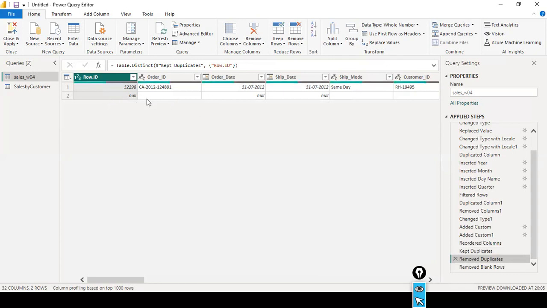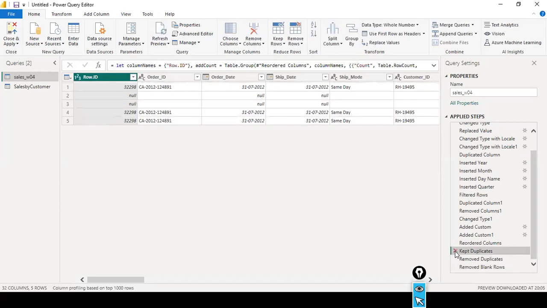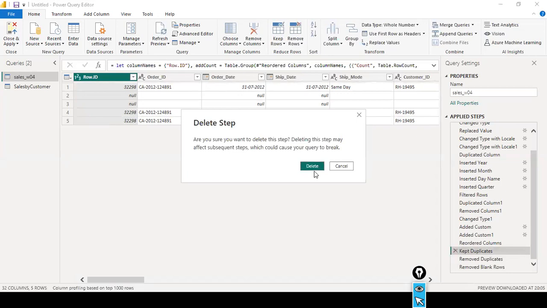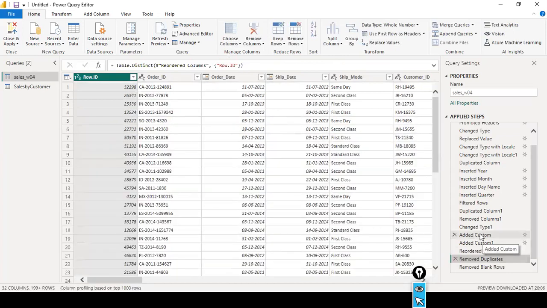Remove duplicates. 32298 and null record. Yeah, it removed these two records. 32298 removed once. Null also it removed once. And then removed blank rows. Okay, kept duplicates. I just removed it. 32298. Remember that. I'm going to delete that thing. This is for our viewing purpose. Before removing the duplicates, 32298. Okay, remove duplicates. And after removing the duplicates, we can see the 32298 is there.